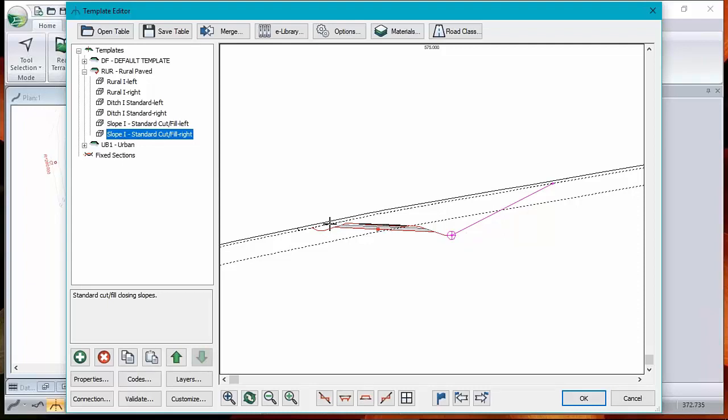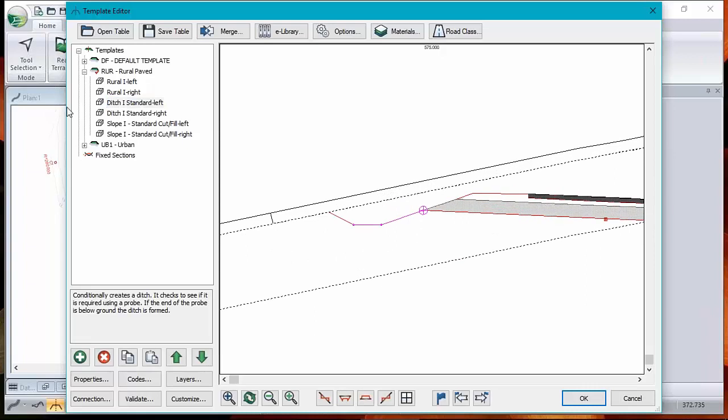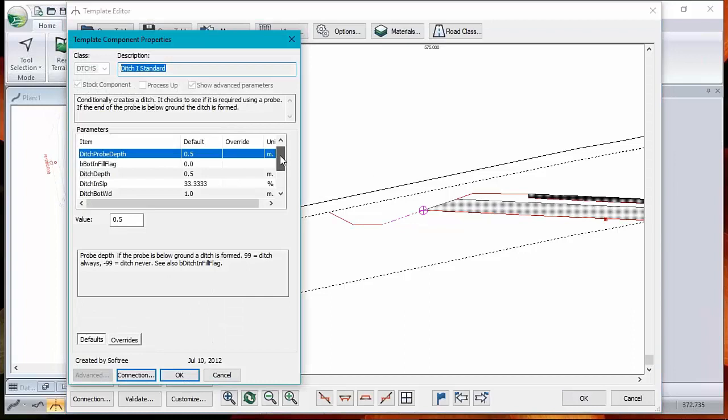I wanted to get a daylight slope here. How am I going to do that? Well, it turns out the ditch is the right place to do that. And this ditch component's properties don't seem to have anything in them to do with daylighting. It's an oldish one. You can kind of tell how old it is by looking down here at the bottom: created by Softree in 2012. Oh, okay, well, that goes to show you that templates work for modern versions of the software, even if they're old templates. So, okay.